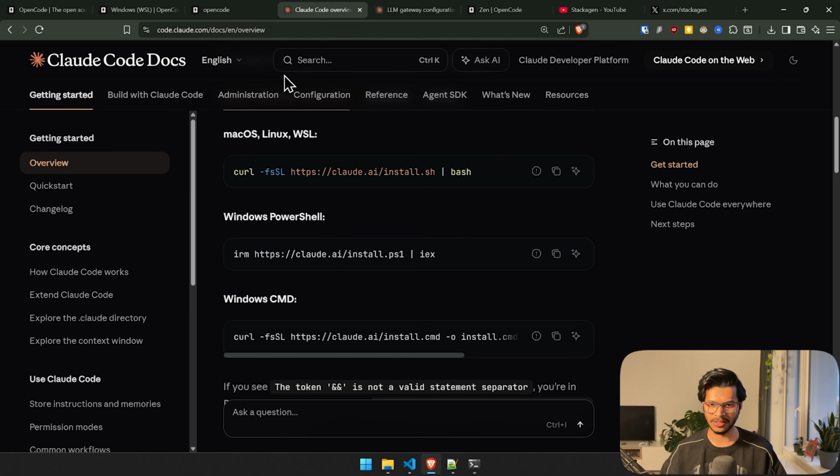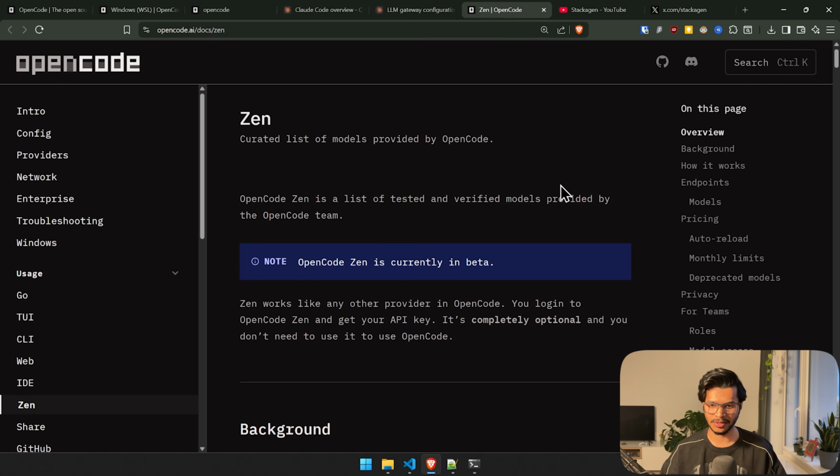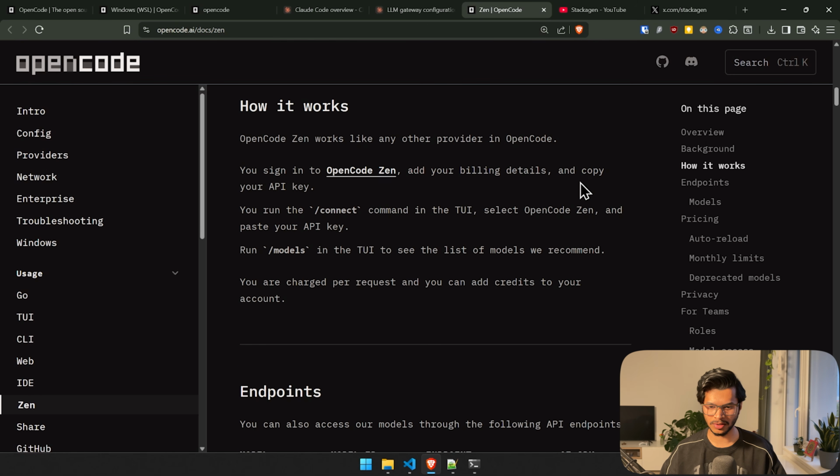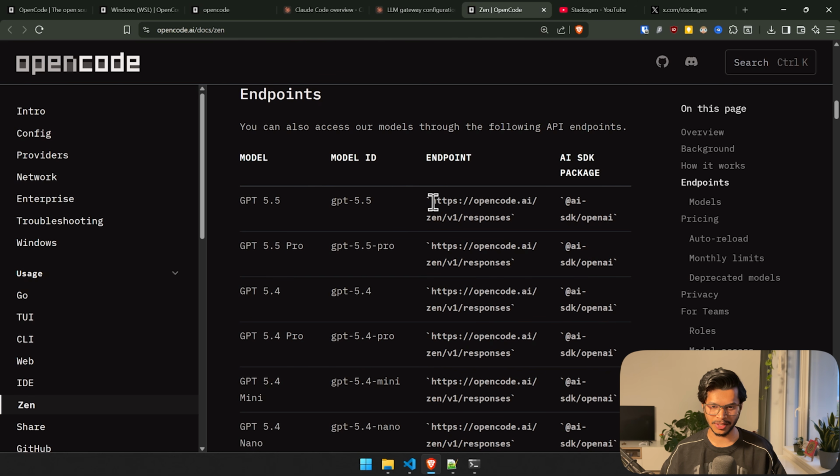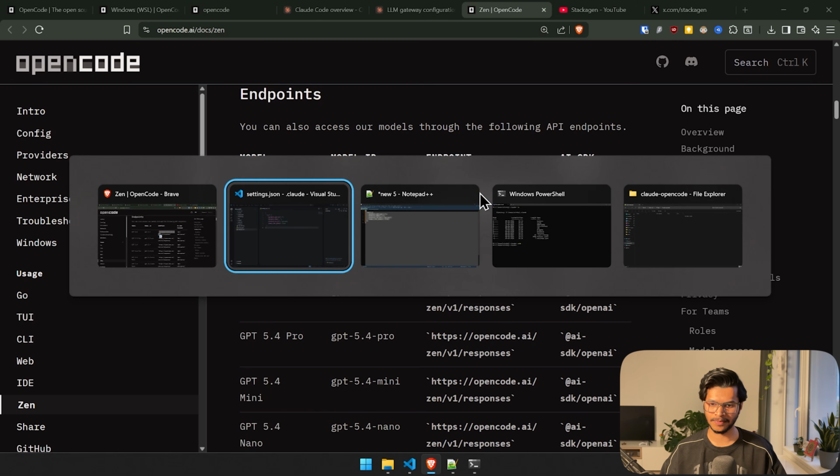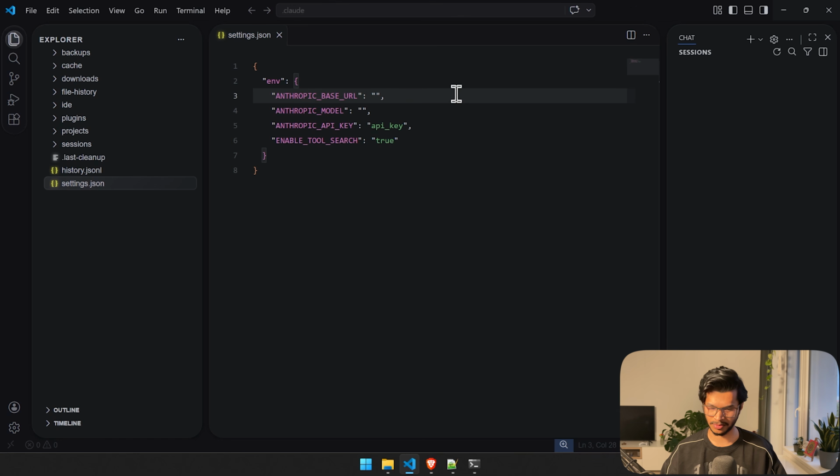Go to the browser again, go to the Zen document, and from here, if you scroll down, we will get the endpoint. So actually this is the endpoint. Copy it, go back to VS Code, paste it here.